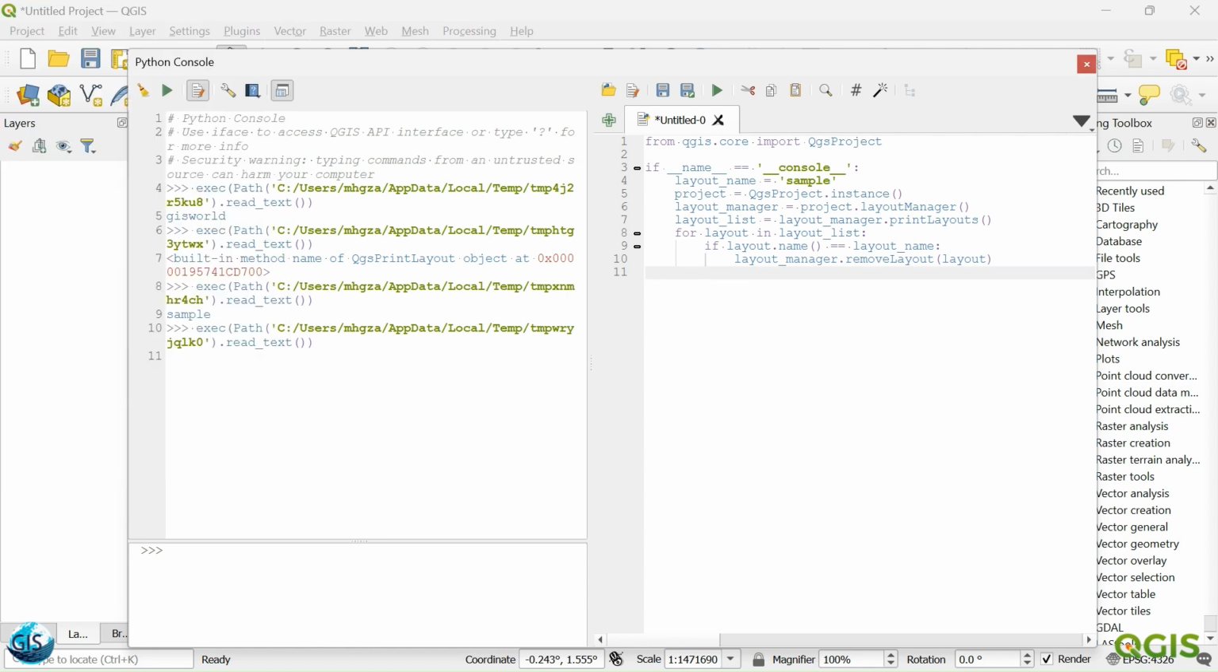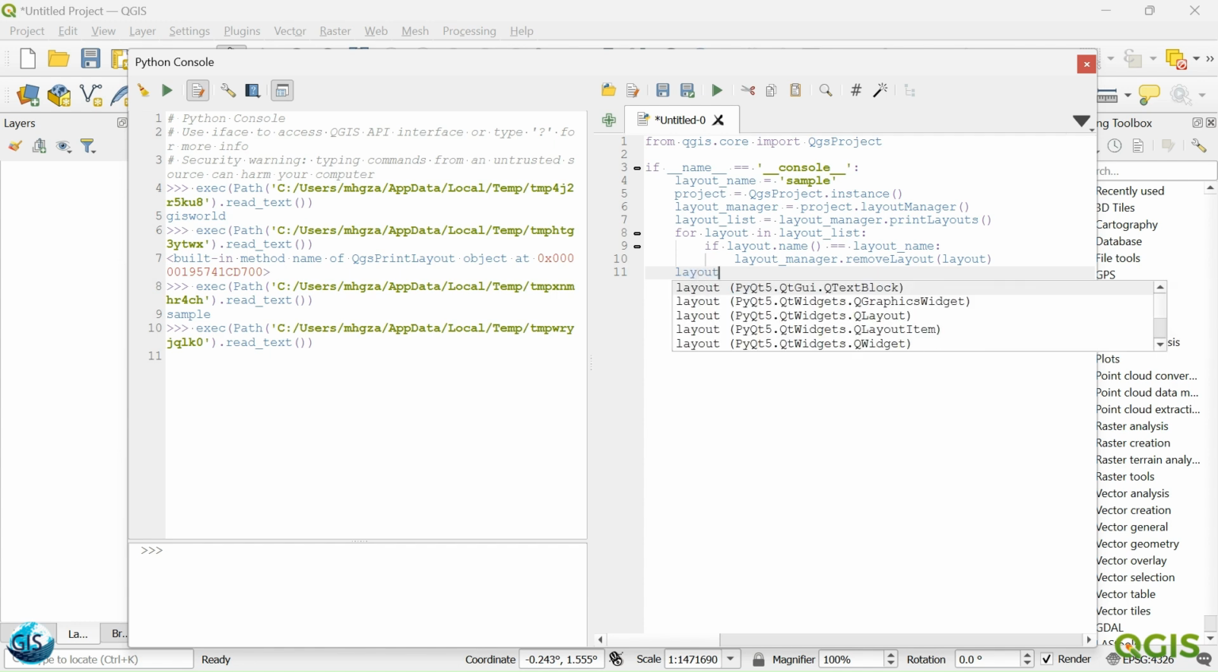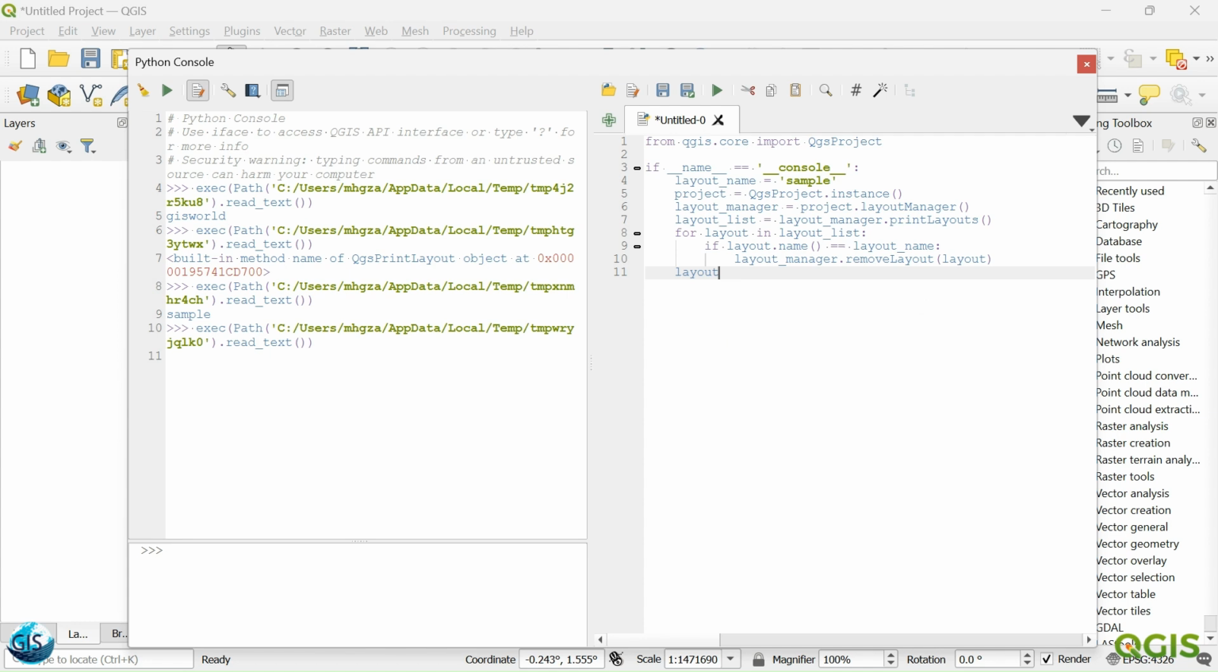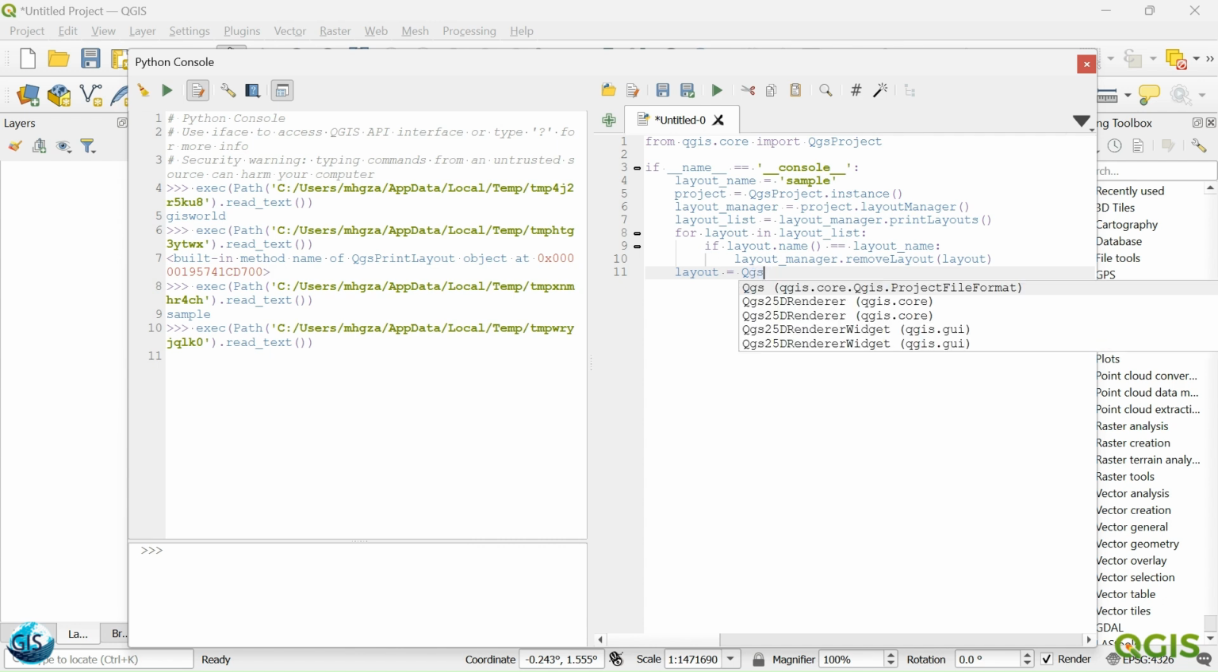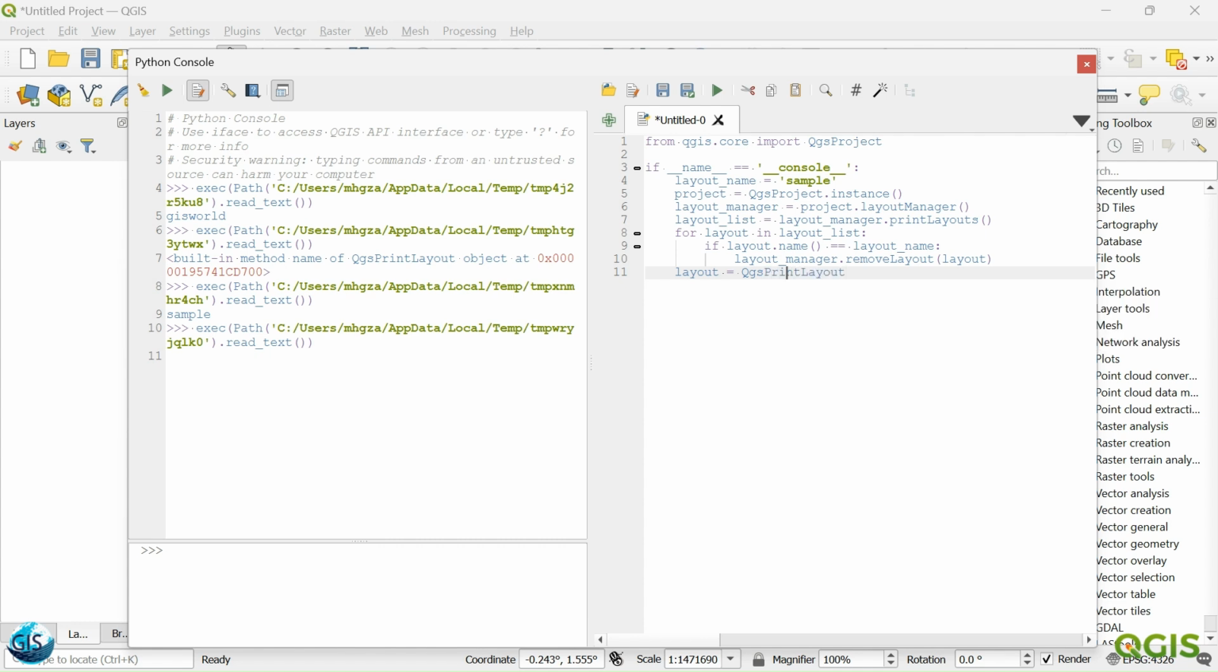Great. Now we should say that please create a layout called sample. Layout equal to, we have one variable as layout. So QGIS print layout. Also, I want to call it from my import function. So create one object as a QGIS print layout. In which project? In this one. The project that we have already created.